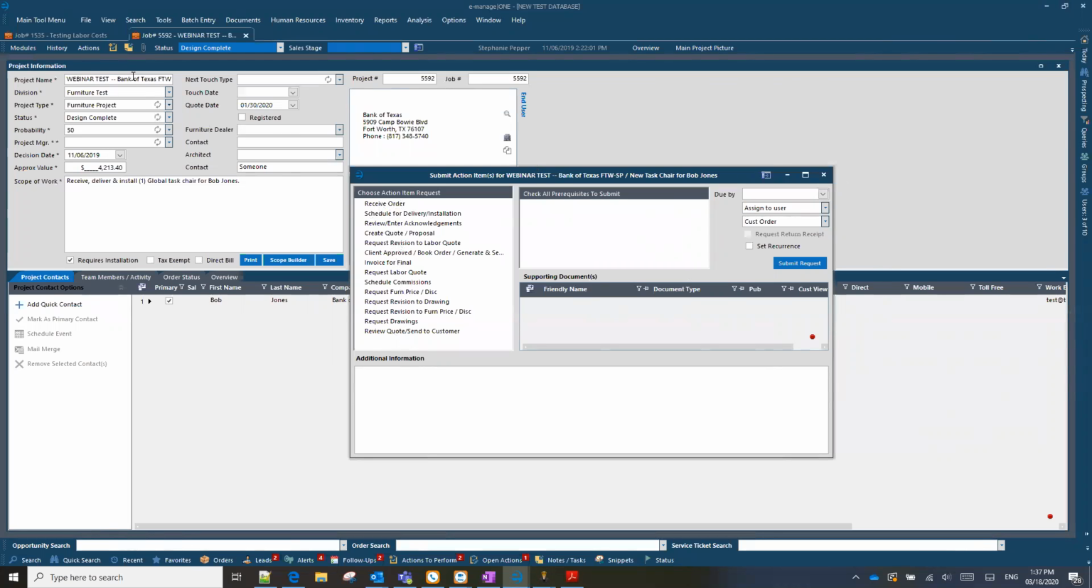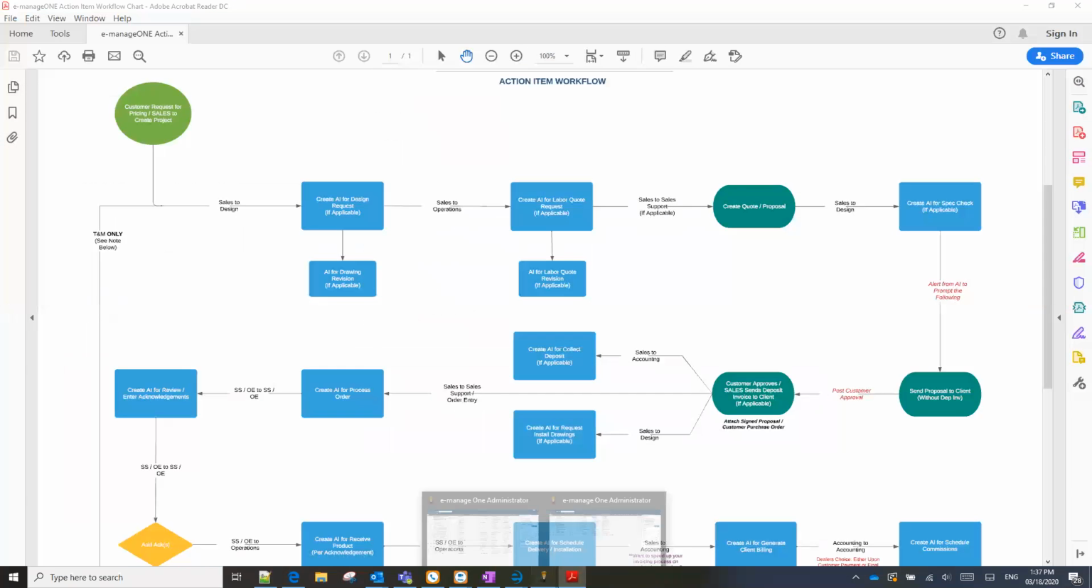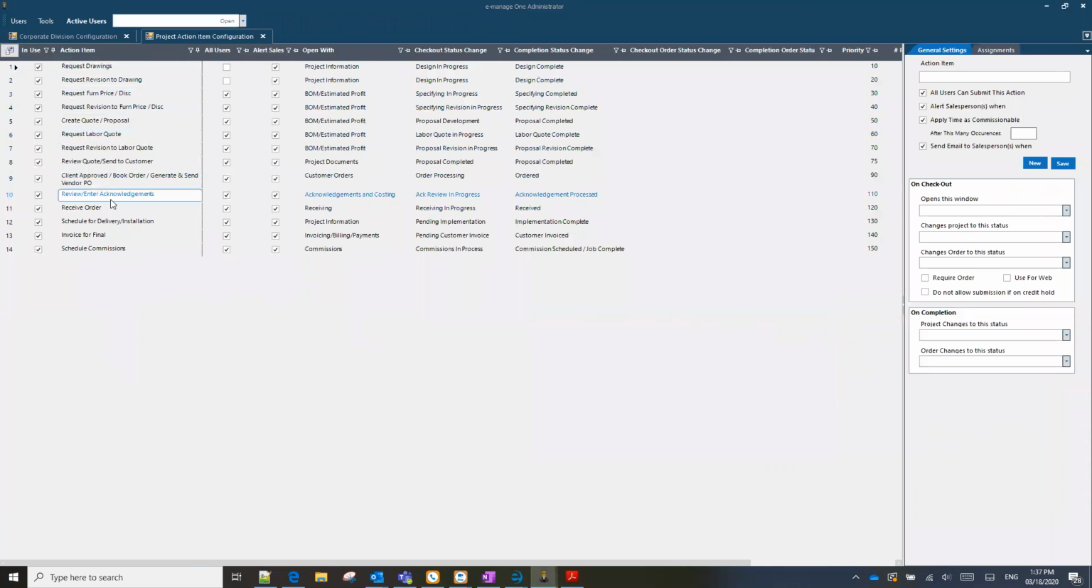Okay, so all you're seeing in this screen here is that list I just showed you. That's your action item name, the actual title of the action item. In use means it's active and available to actually select when submitting an action item. So if you no longer need that action item, just uncheck it.